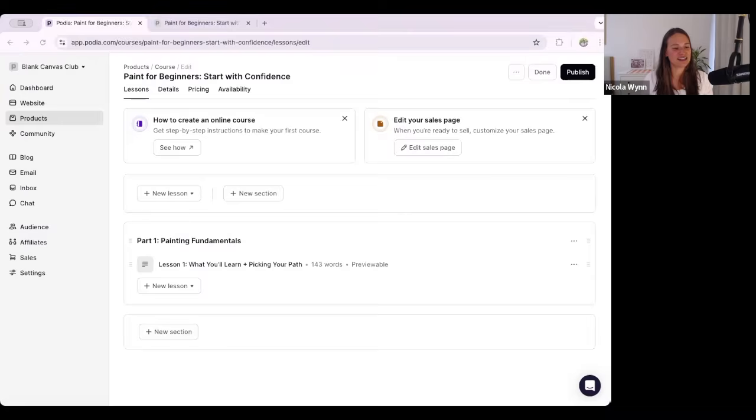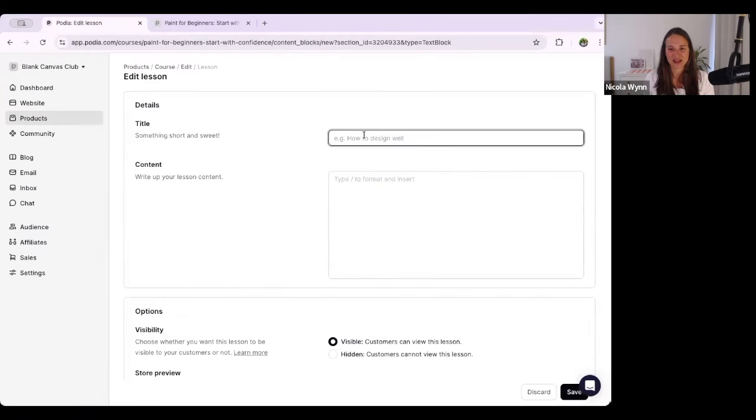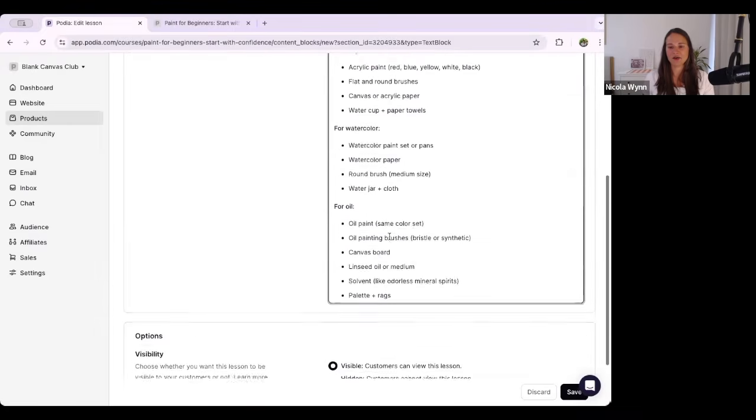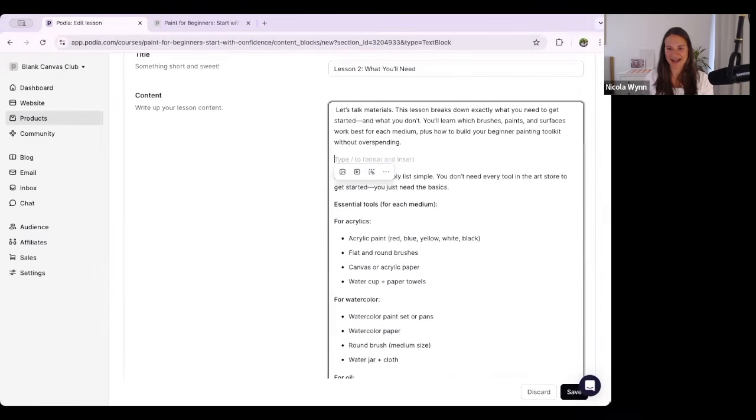Awesome. Okay, so for lesson two, we're going to talk about what you need for your painting adventure. I'm going to click in. I've got my lesson two copy. This one, I'm going to use some bulleted lists to organize my information. And I think this one's a good one to add an image.